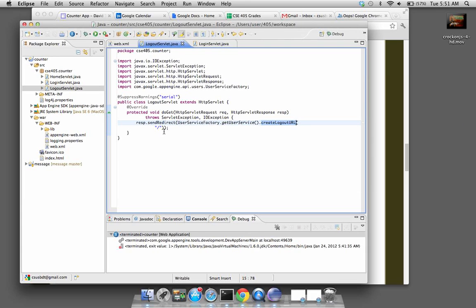Now this create logout URL takes a string, and it's the path to redirect the browser to after they successfully log out. So when we send a redirection request to the browser, we include in the request the redirection destination that Google will send the browser to after it completes the logout operation. All right, let's close that out.